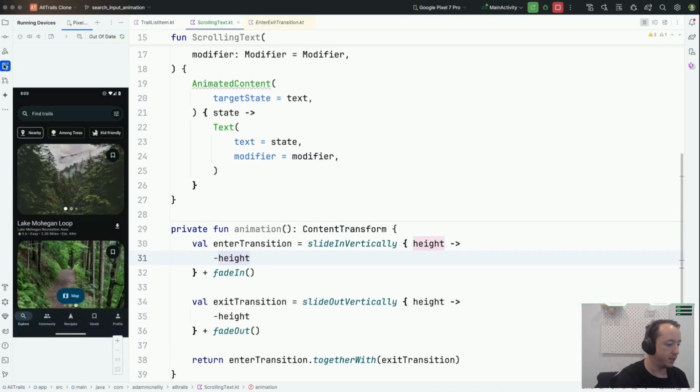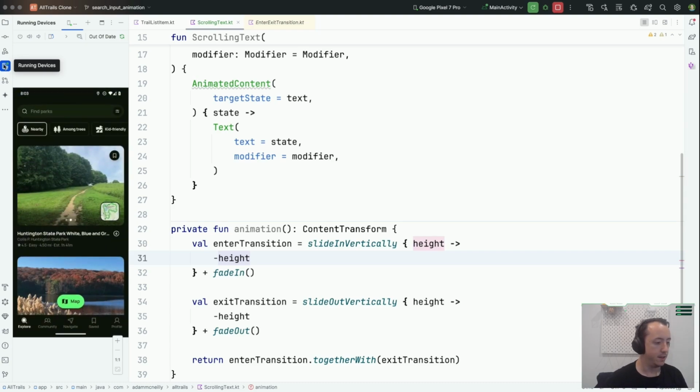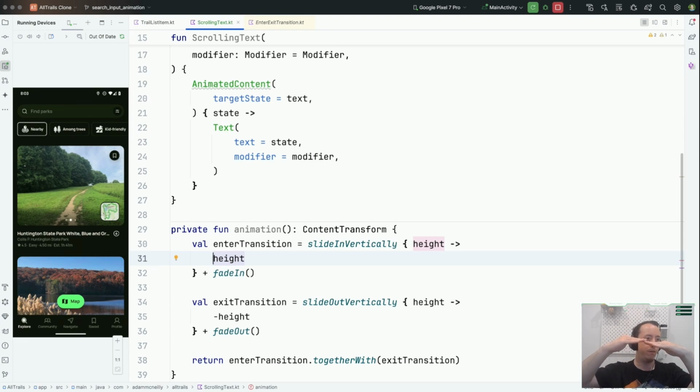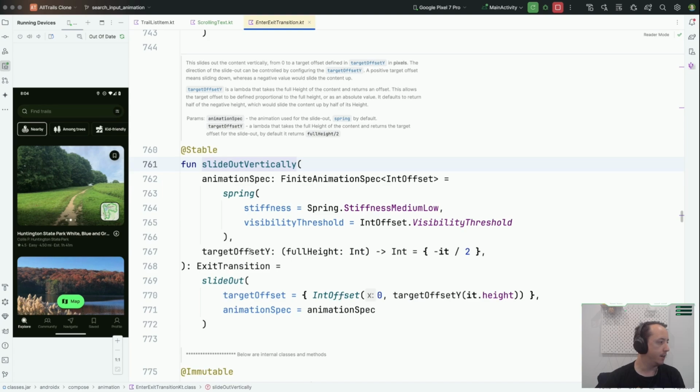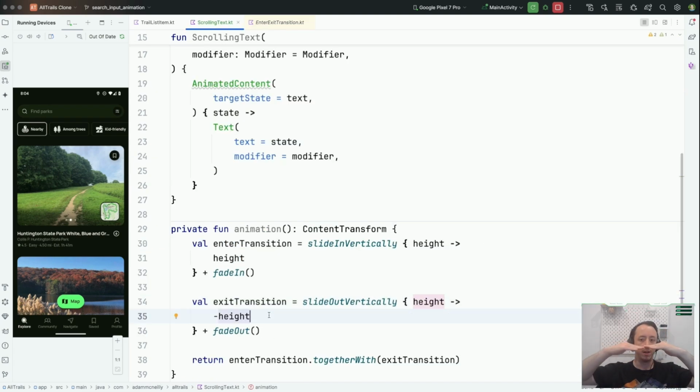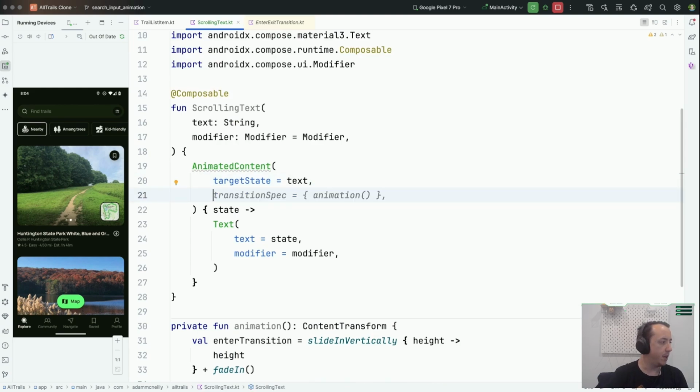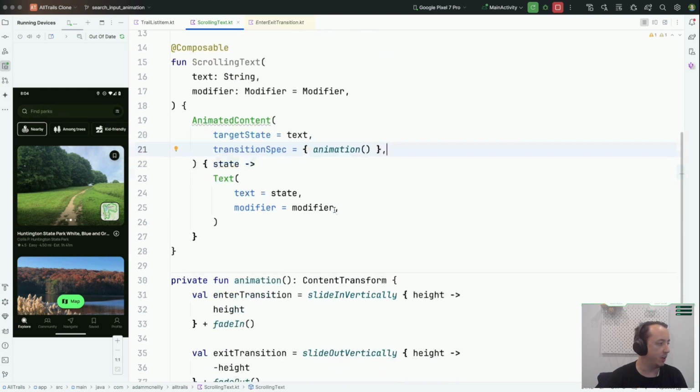If we look at this real quick, when oh no, okay, they do it backwards. I thought it went one way. No, they do it backwards. It does come in from the bottom. Okay, so we can use height. So we're going to start at the bottom and slide up while fading in. And when we slide out, this should be our target offset. So if we set this to negative height, it means we're going to start here and slide upward plus fading out. I think this will be good. So then transition spec will be our animation.